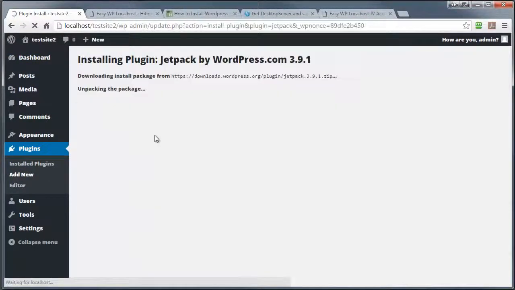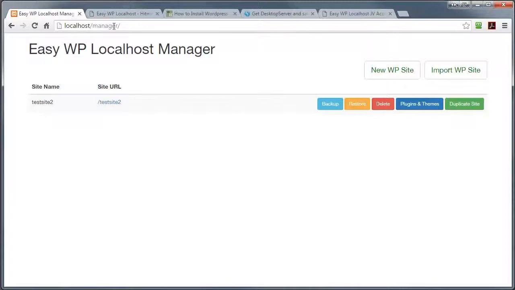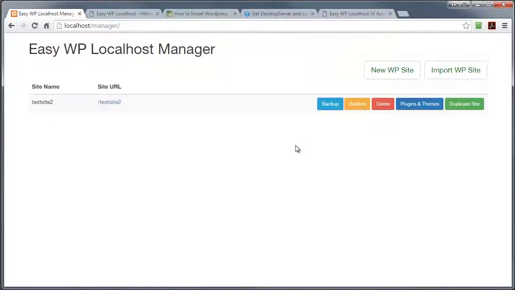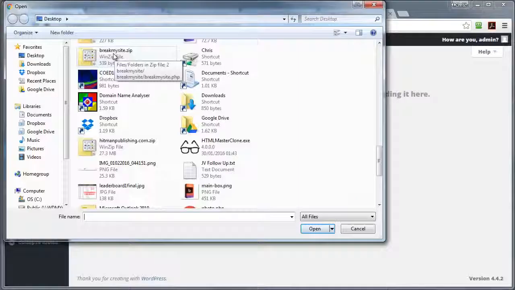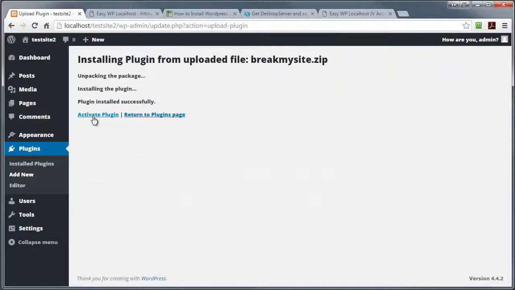But by far the most important feature in the EasyWP Localhost is the ability to back up and restore a site. So let me show you that function now. I'm now going to back up this project that we just worked on, just by pressing backup here. And I'm going to break the site willfully by installing a dodgy plugin. And I happen to have one which will do that job perfectly. I'm now going to activate this plugin. And bingo, my site is now broken.